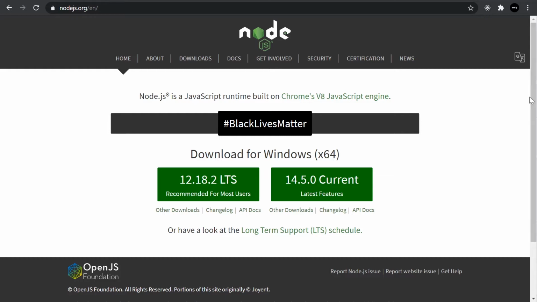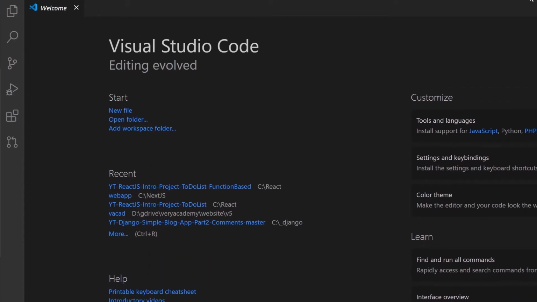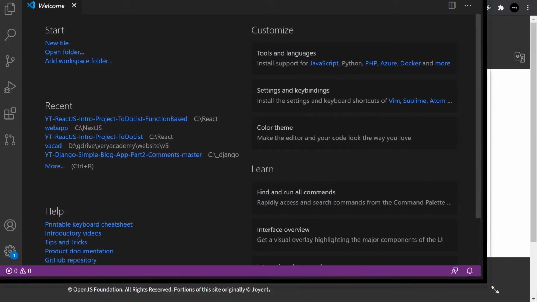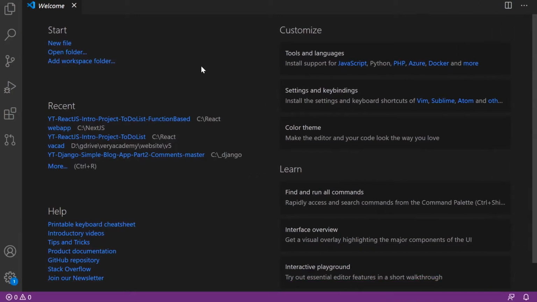So once you've done that, we'll now head over to the code editor. Here I'm going to be utilizing Visual Studio Code. Again, you can utilize any code editor that you want for this tutorial. If you're not familiar with code editors, then it doesn't really matter. Just download Visual Studio Code. It should be available on your operating system and get it started. And then we can start the project.